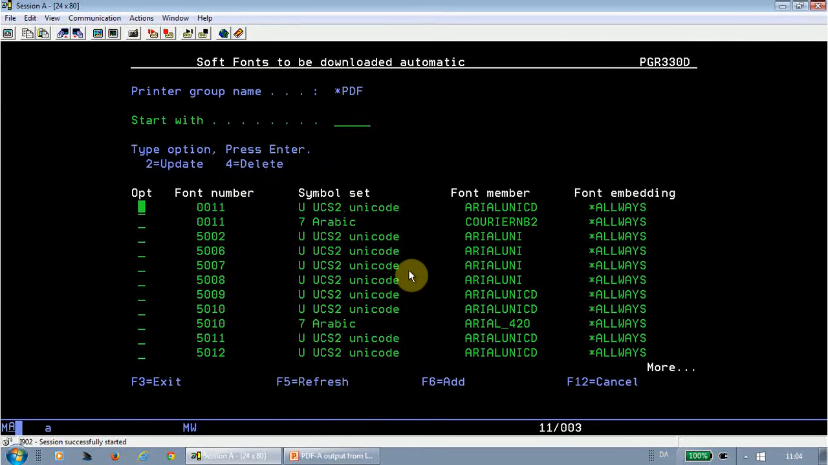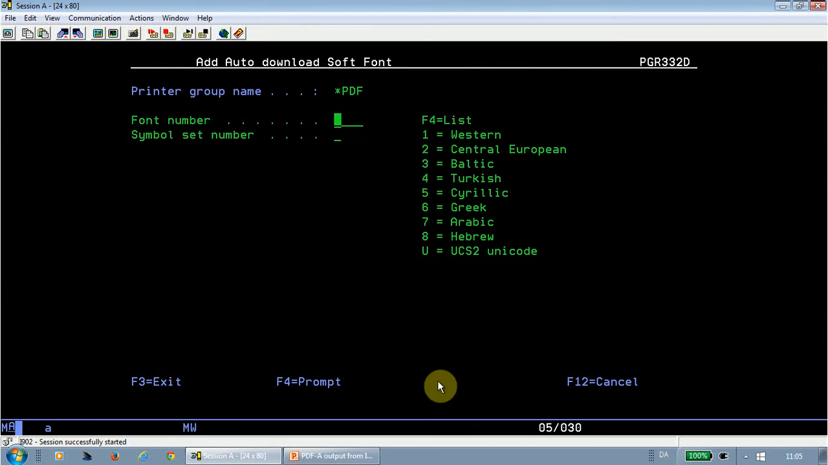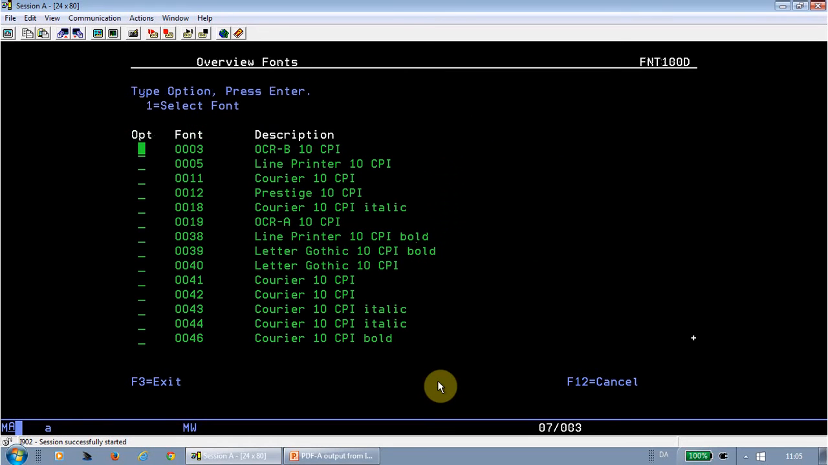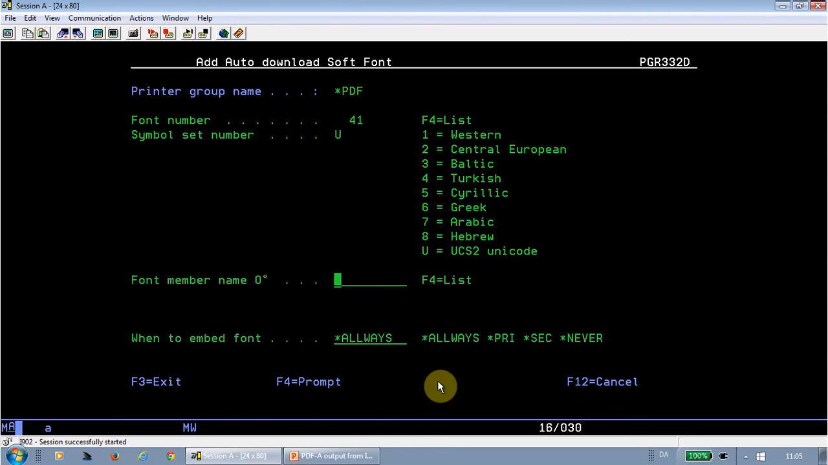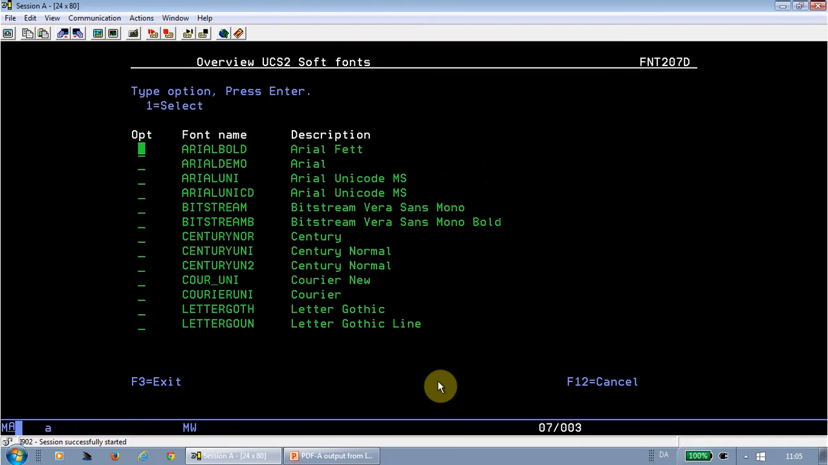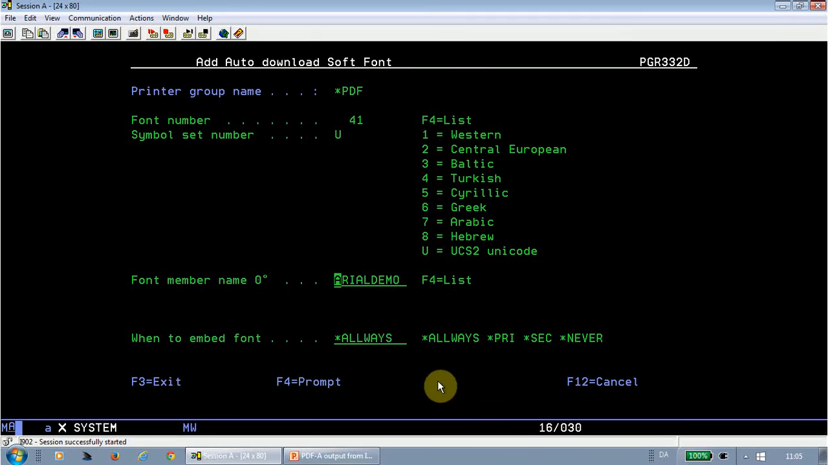So here I can add new fonts with F6. Type in the font number I want to refer to. I can use F4 to select that. Yeah, let's do this. And here for the simple set, we're talking about the Unicode, and that is required for PDFA. And press F4. And now I can select my Arial Demo and hit enter.